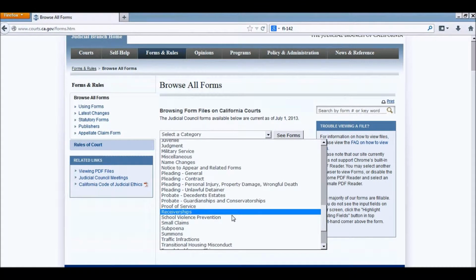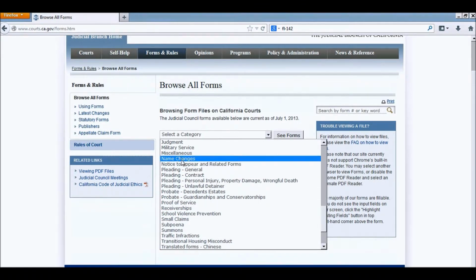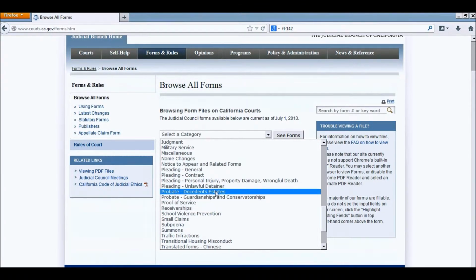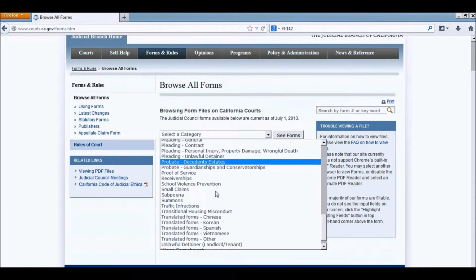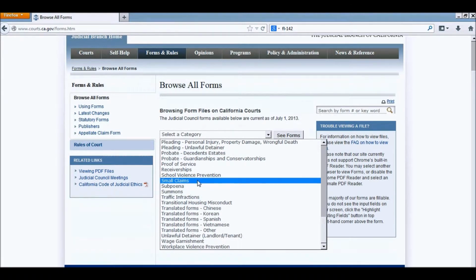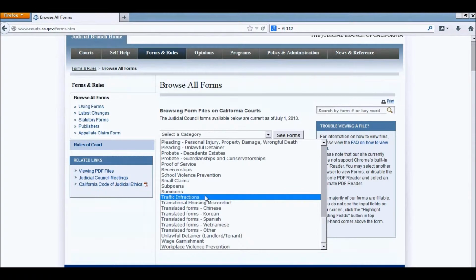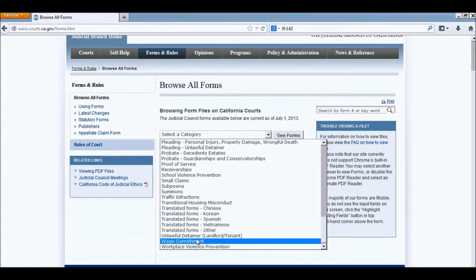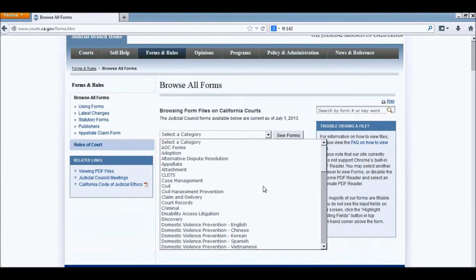If you have a case involving a name change, there's papers for that. If you have a probate, like maybe somebody passed away, there's papers for that. Small claims, there it is, small claims court, you have papers for that. Traffic court, and wage garnishment, unlawful detainer, etc. So this is actually a fairly easy way to do it.